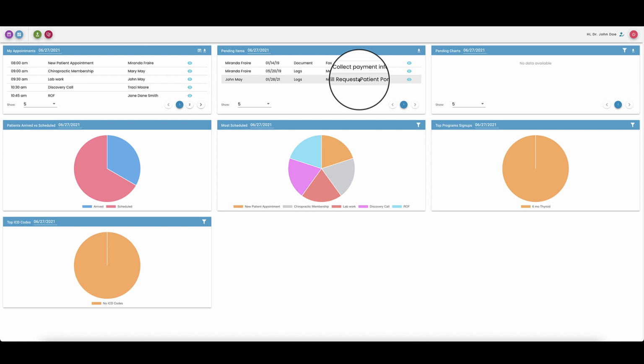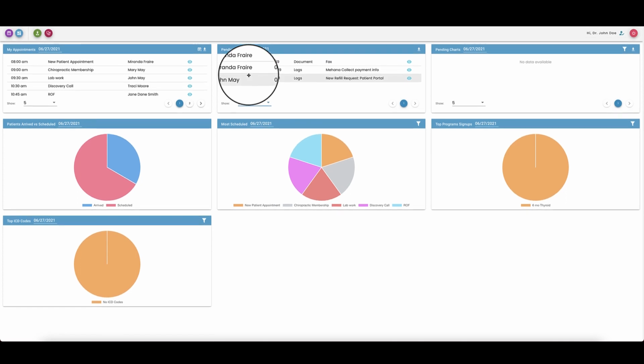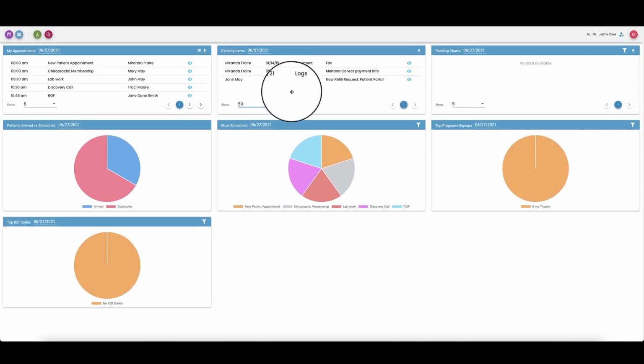because the pending items widget is going to centralize all of the needs that your patient currently has in your software when it comes to documents, to-dos, or logs. You can, of course, display 5, 10, 25, or 50 items within the widget, which you will be able to scroll down or navigate through the pages.